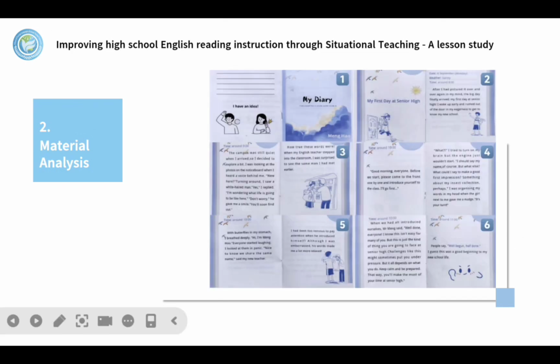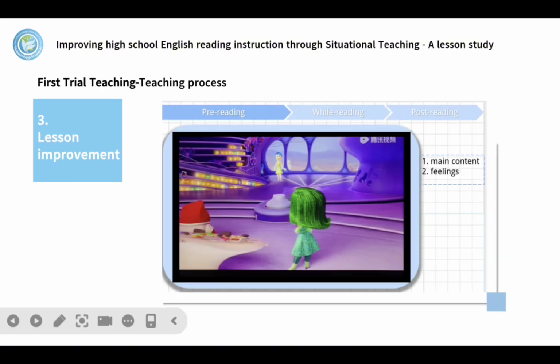So based on the characteristic of the text being a diary, we adapted the textbook and created a situation of playing the emoji game while reading a true diary, just like this picture, and which can present the text in the form of a diary flipbook. And then we made the 3 trial teachings of this lesson study to answer the research questions.